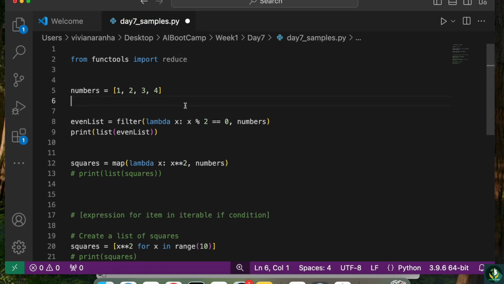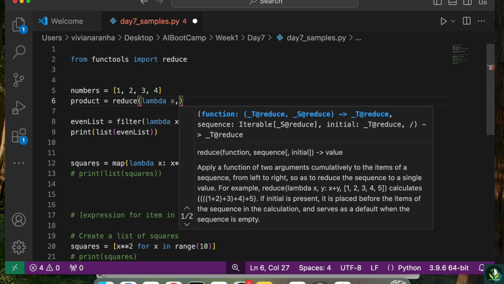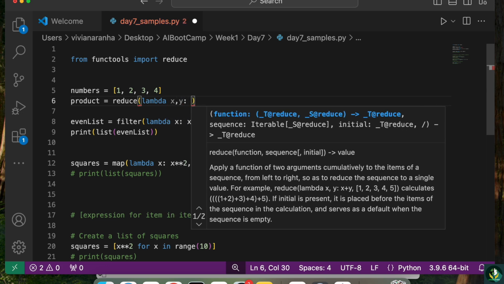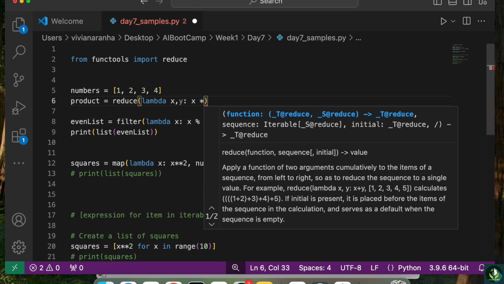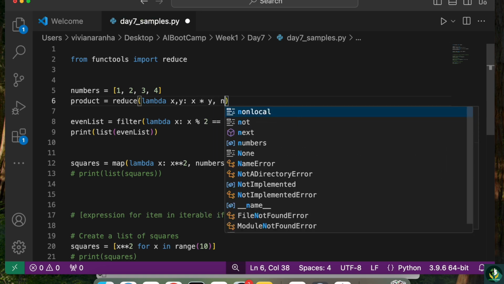I have my numbers here. I'm going to get the product of all these numbers. So for the multiplication of all these numbers, I can say reduce. I use a lambda, giving x comma y, because there will be two numbers that I want to multiply, x times y, for a list which is numbers.